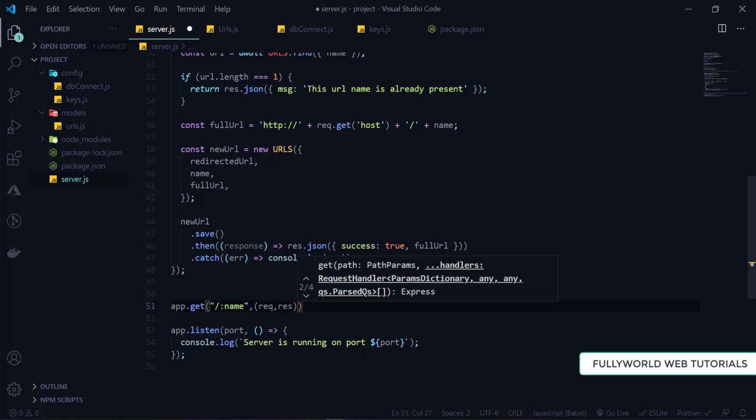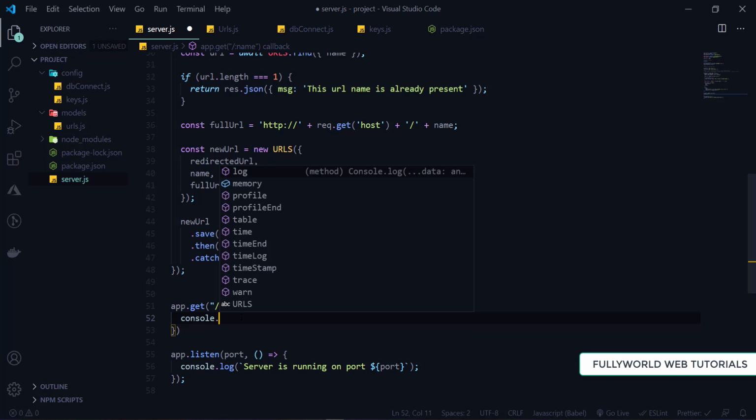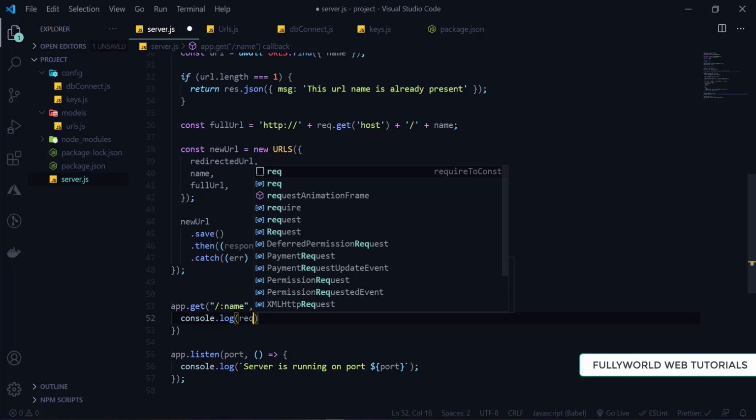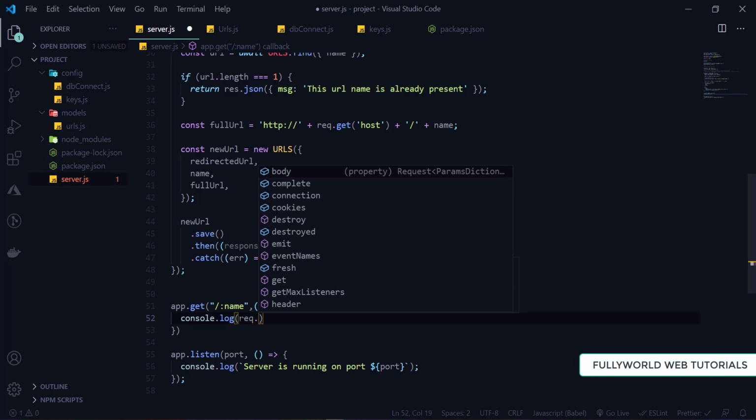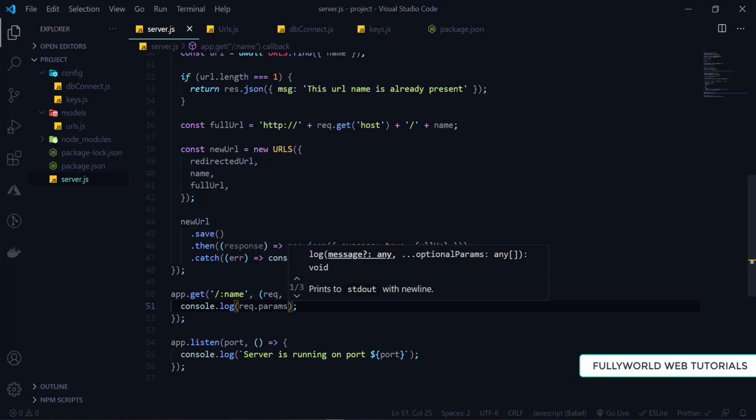Here will be our response. Now, how to get this parameter? Let's see how to get this parameter. First of all, let's console.log our request. We are going to request parameters from our node.js, so that's why we are going to write request.params here.